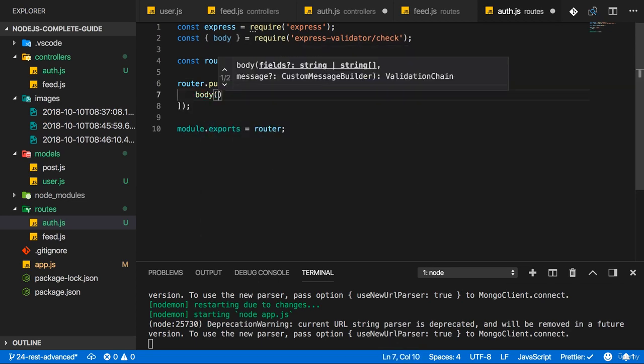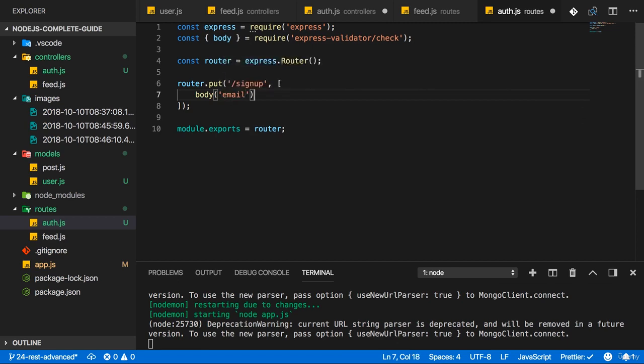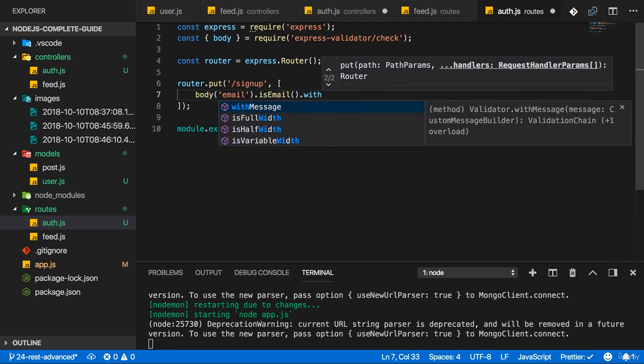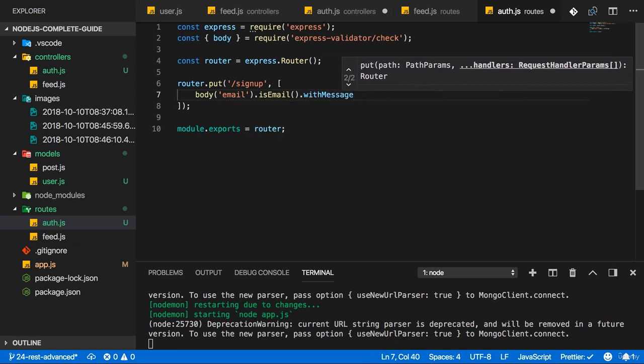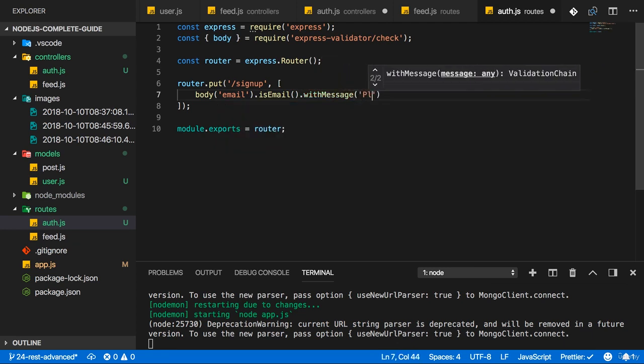I'll check my request body and there the email field, whether it is an email. We can also, just to bring this back into memory, define our own messages if we want to. Please enter a valid email. This would then be stored in the error object we can retrieve.